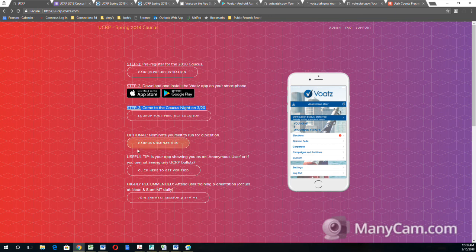And if you're having any trouble, you can activate your account more quickly with this button here. Click here to get verified. If you're having trouble, feel free to join one of our sessions twice a day. And if you'd like to run for a position, you can do that in advance online. That will ensure that your name is in the list of candidates prior to caucus, and for all of the voters to see. You don't have to wait for the meeting or to be nominated from the floor.